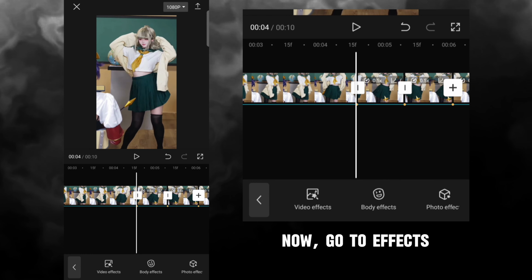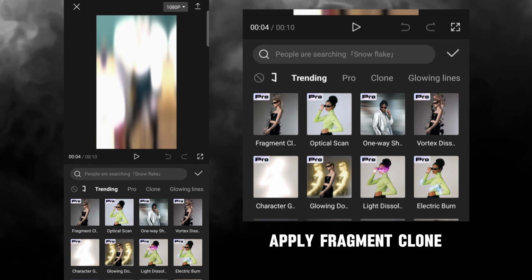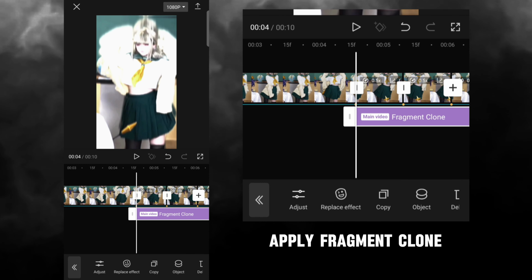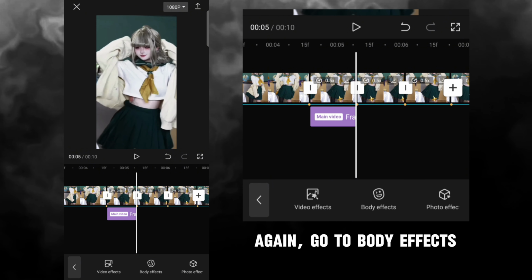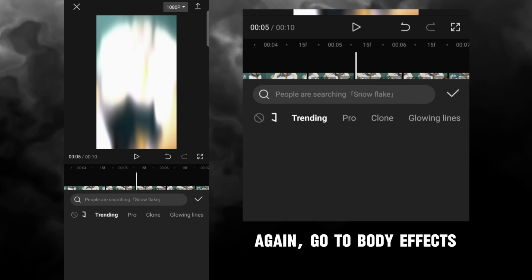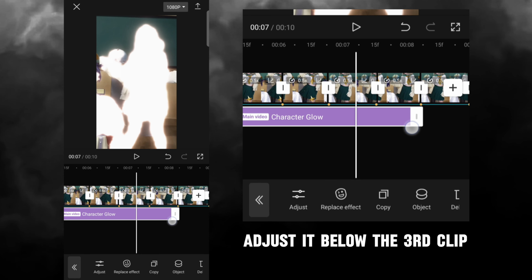Now, go to Effects, Body Effects. Apply Fragment Clone. Adjust it below the second clip. Again, go to Body Effects. Apply Character Glow. Adjust it below the third clip.